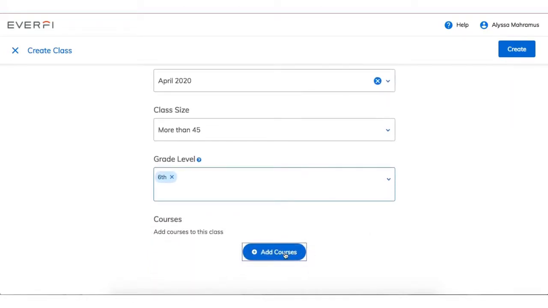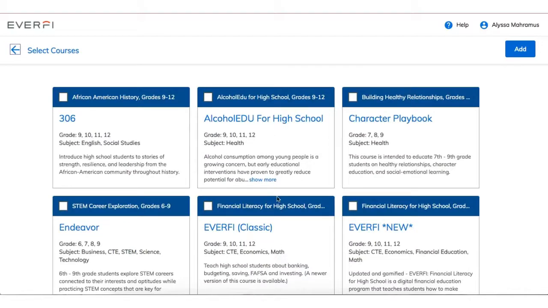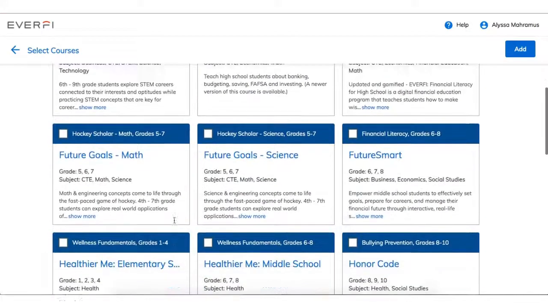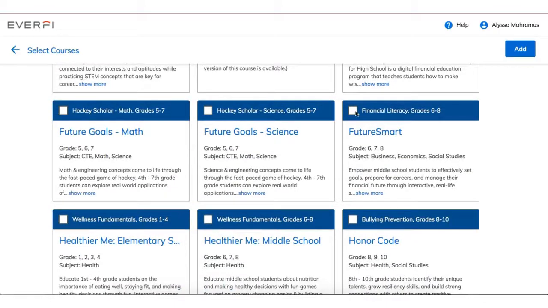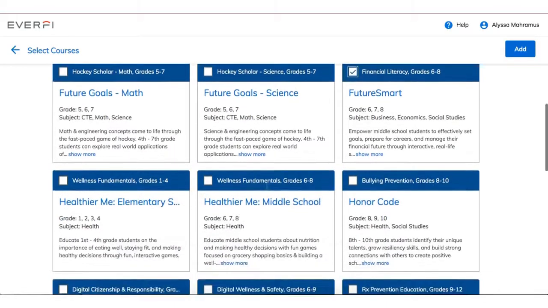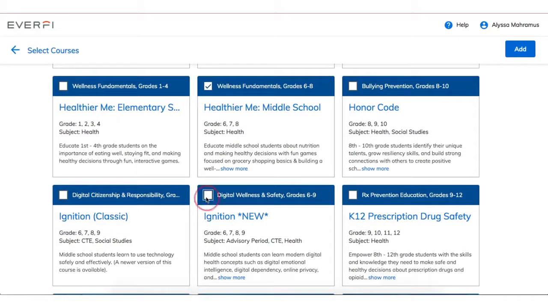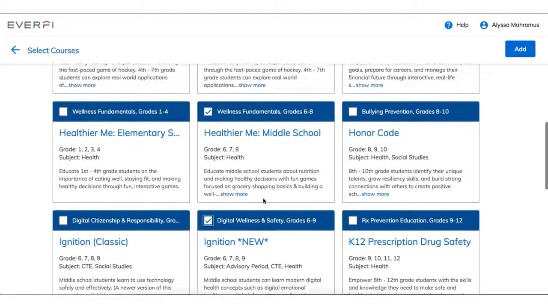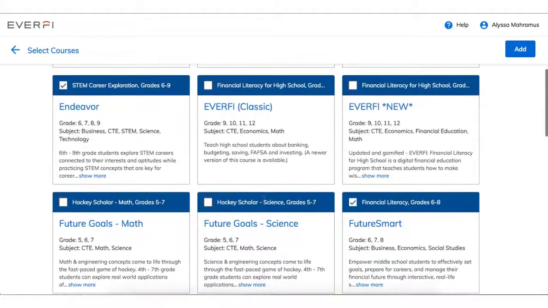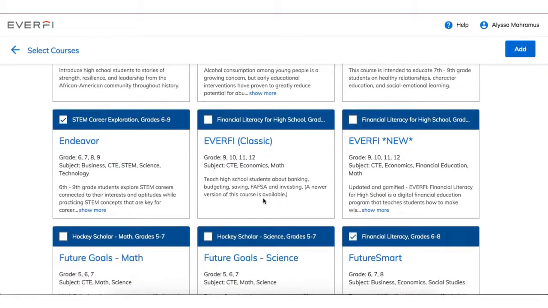But now I want to actually add the courses to the sixth grade cohort. I'm going to have them work on some SEL, maybe some STEM. I'll even throw in financial literacy because that's great for math. Let's keep their nutrition up. And then digital wellness is always important. So I can have several courses on one cohort. Once I check mark all of those, I'm going to click the blue button Add.